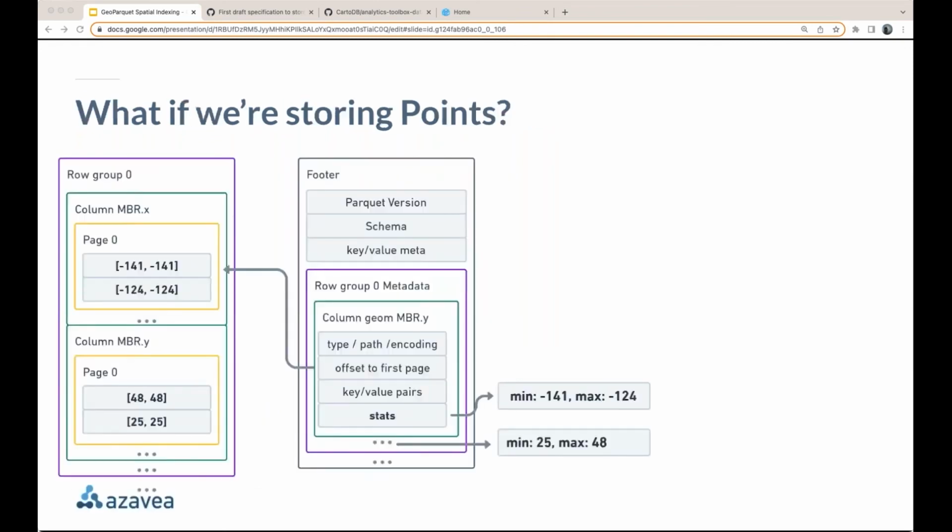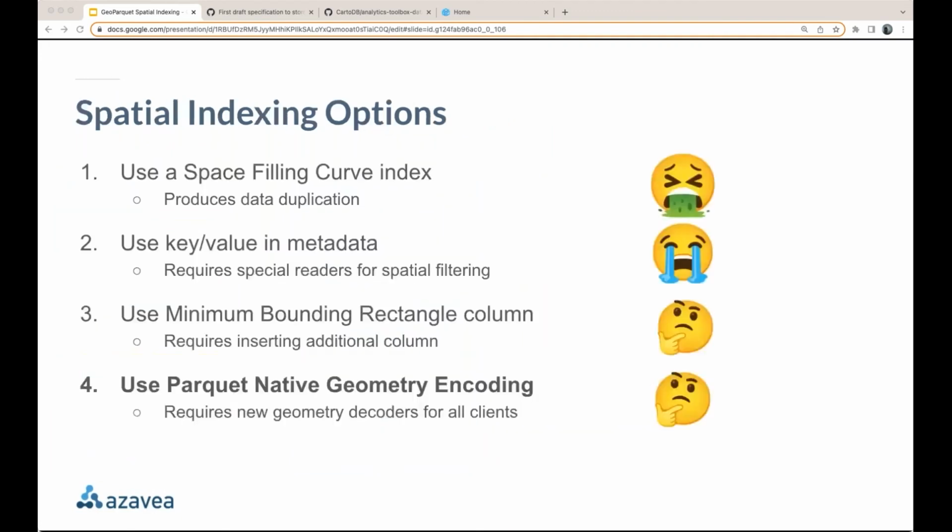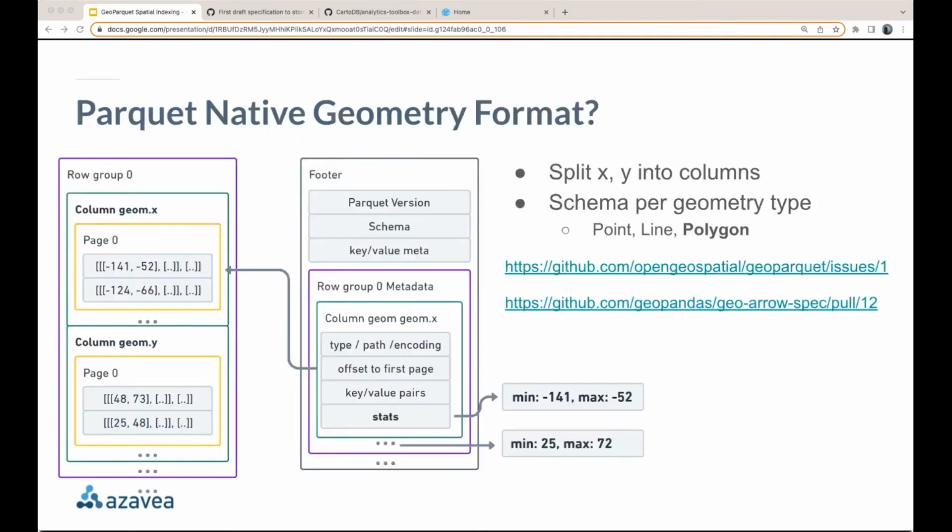I'll say one thing: you can do this, but it isn't great for points. Perhaps you can do even better if there was a Parquet native way of encoding geometries, which is already being discussed in GeoArrow, and which relies on splitting the X and the Y columns in order to be able to do the same filter on X and Y.